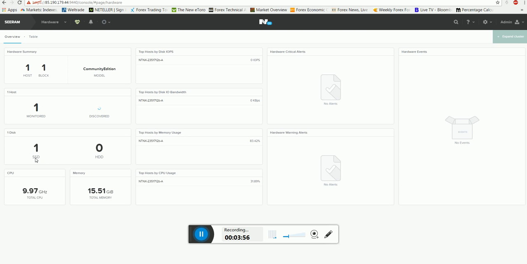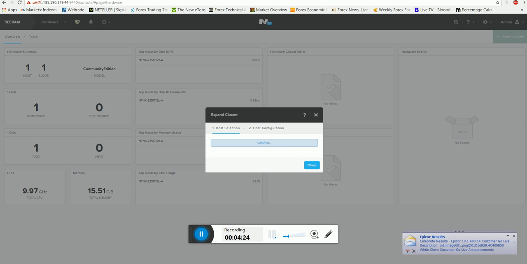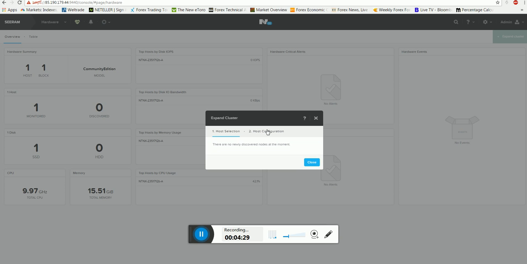So you can see we have one disk, which is SSD. And we have one host which is monitored, and the number of virtual machines, you cannot see it here, but we have 9.97 gigahertz of total CPU and 15.51 GB of total RAM. This is gigabytes, which is the industry standard of counting the memory. So when you expand the cluster, it's loading the details.